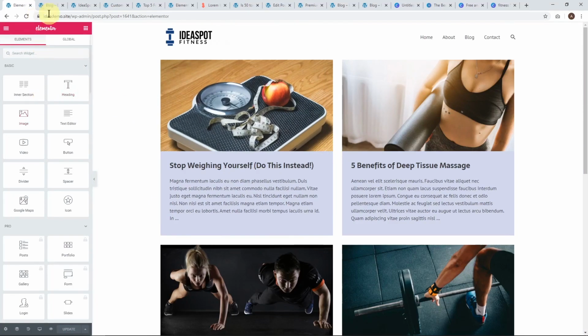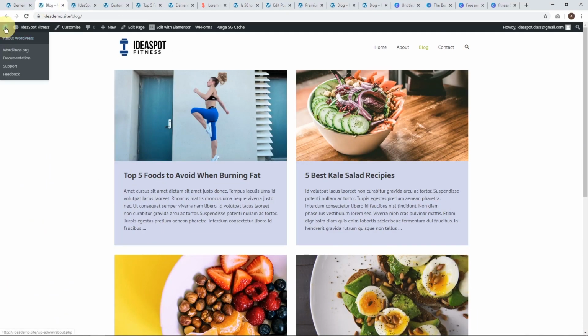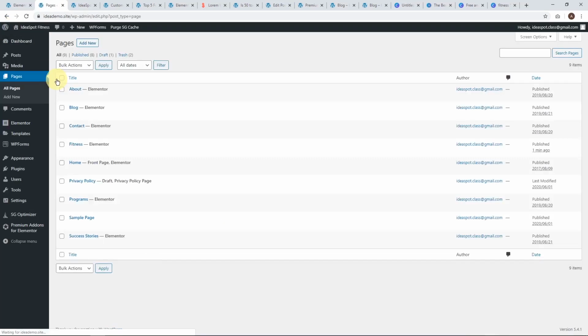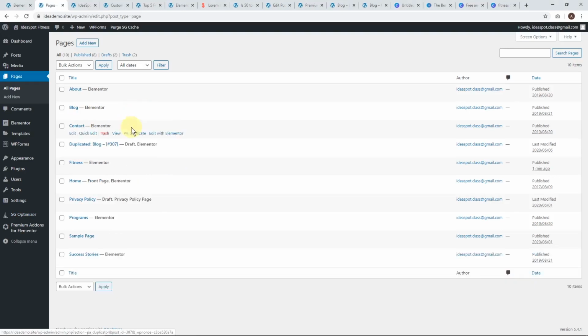So let's go back to our dashboard. I'll just do it like this. And let's go to our pages and all pages. I want to repeat this process for nutrition. So I'm going to copy the blog with PA duplicate. That uses the premium add-ons for Elementor. It adds that duplication option. Then we're going to edit that duplicated page.